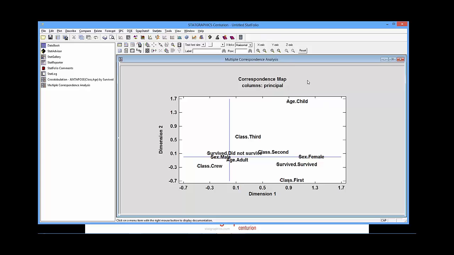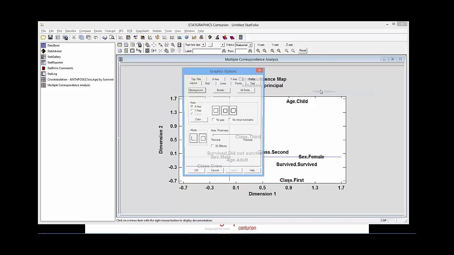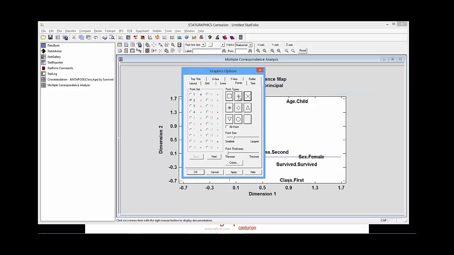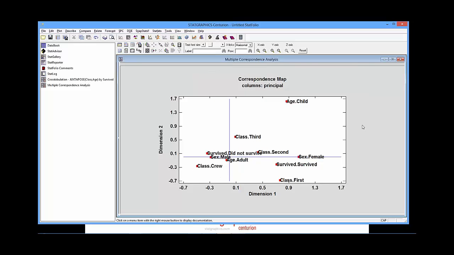Now, what you find on the correspondence map is a point for each category of each factor. Now, let me go to graphics options for a moment to points and make these a little bit larger so you can see the points a little more easily. There they are. I'll make them sort of big red boxes so you see where the points are. There is a point on this plot for every category of every factor. So there's a point for children and a point for adults, a point for males, a point for females. You see the crew, first class, second class, third class, and then survived versus not survived.